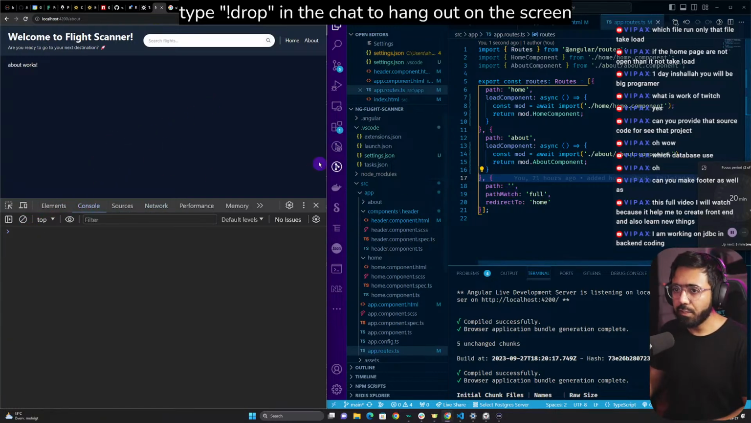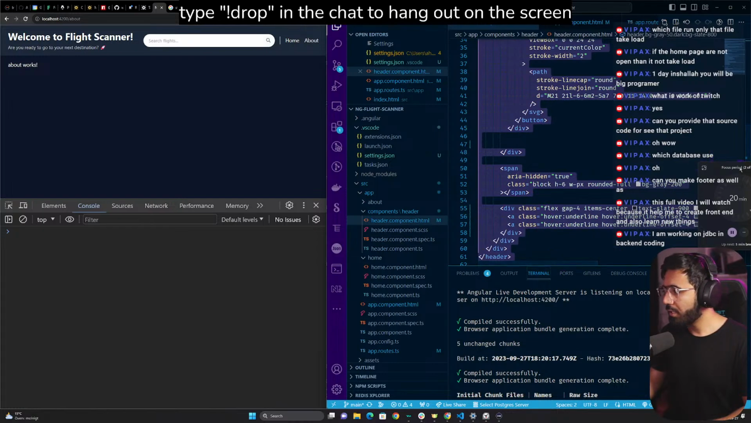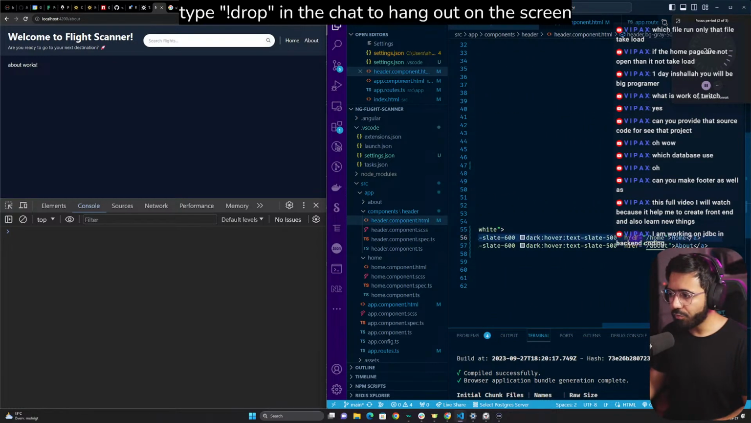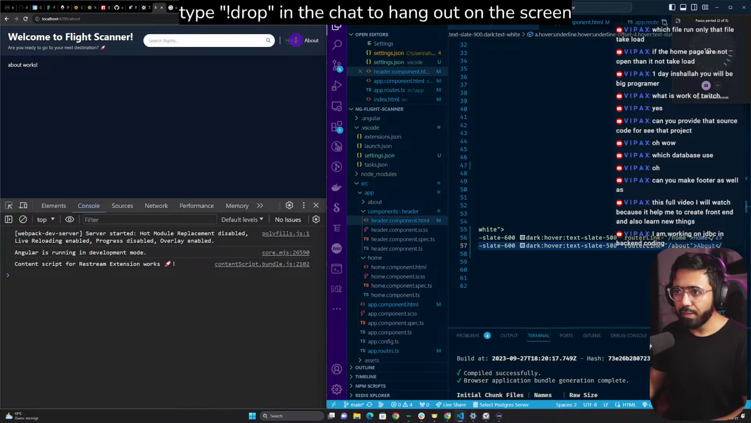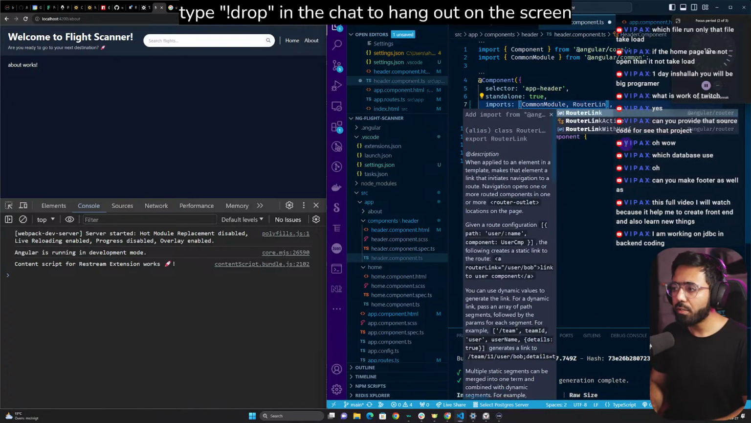Cool. One of the things that I also want you to know, and my brain has stopped working, is that I did not use Angular the way I should be using it, and that is here. If you see the code right here, we should not be having href here, but we should have router link instead. So router link and router link. And now if I try to go to home, about, it doesn't work. I need to change the header component to include the router link.